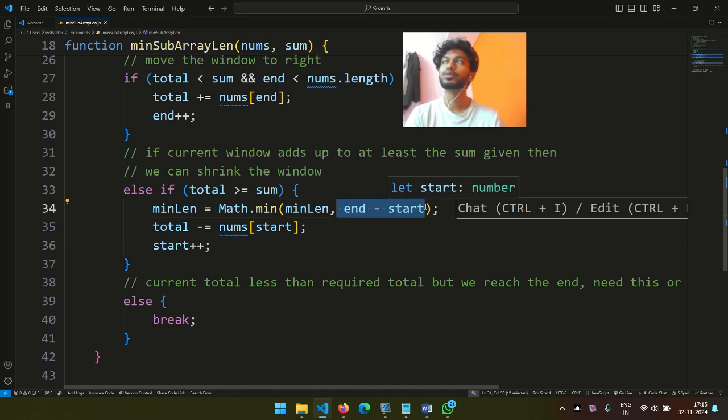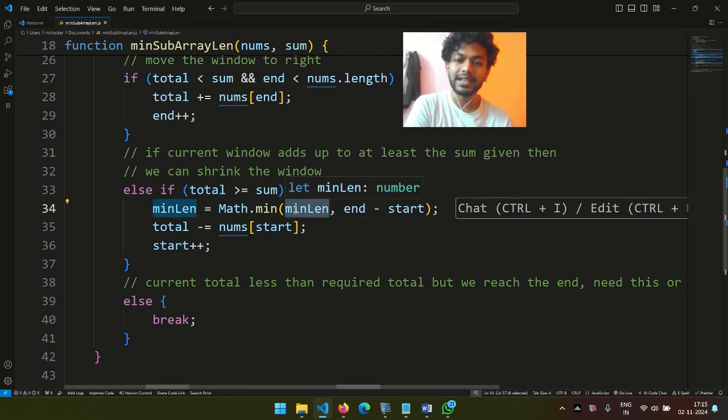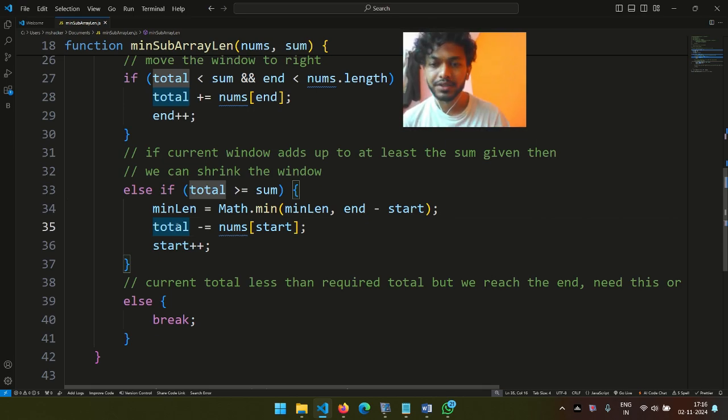N minus start tells you what is the current window length of ours, and min length is a temporary variable which holds the smallest length of our window. If there is a supposedly smallest length, it compares with the current and finds out whether the current is a smaller window than what has been put in before. So min length gets updated with the end minus start, the current window. That's it. And further inside, the total keyword is used here.